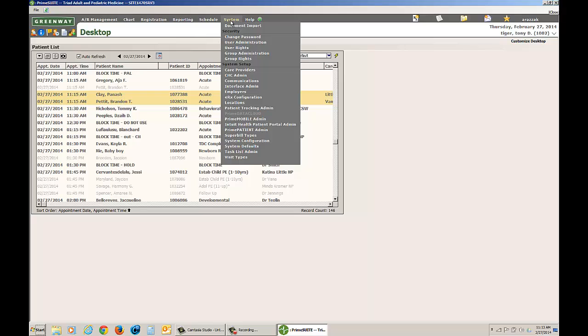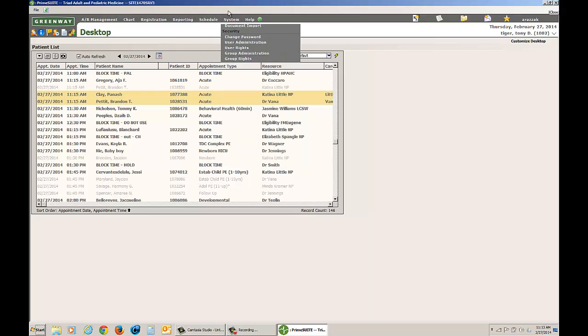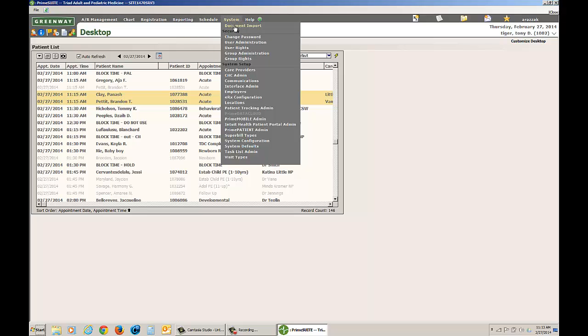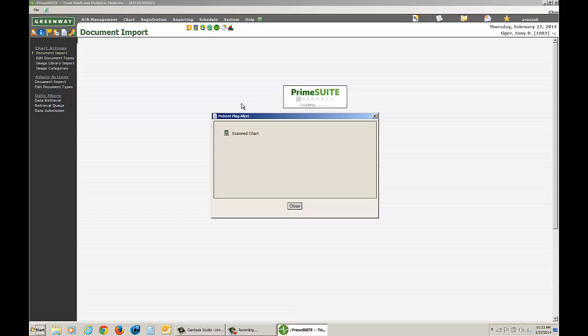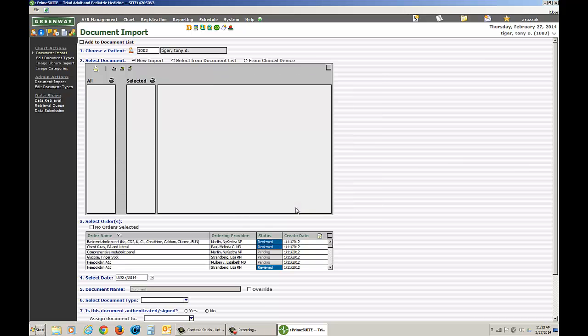One way to get to document import is to go up here where it says system, document import, first item. Those who have scanners attached to their computer, this will become really handy. You'll log in here, and let's say you want to import a new document. I do have a scanner hooked up, so let me get something to test with. Give me one moment.